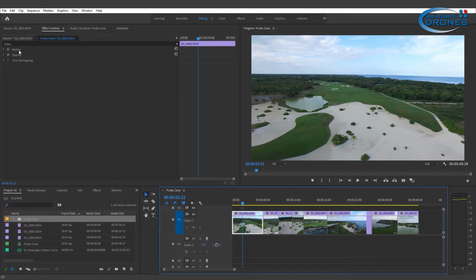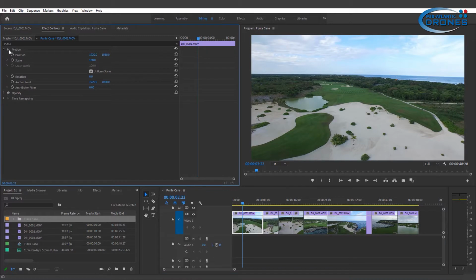Let's talk about motion. If we click on this little chevron, this little caret to the left of the word motion, we see that motion is really position, scale, rotation, anchor point, and anti-flicker. So let's go ahead and talk about position. What exactly is the position of the clip?